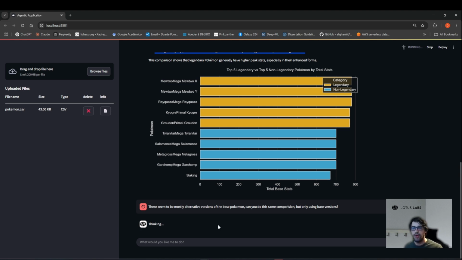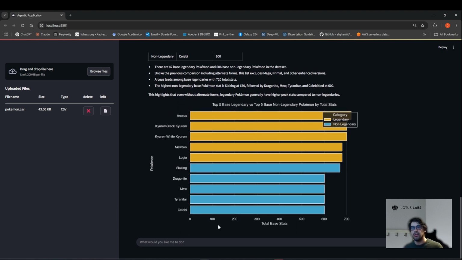And also, depending on the difficulty of the question, it will think longer or shorter, depending on what operations it is doing and what type of models it's asking in the backend. Okay, so we see that this is the correct answer.